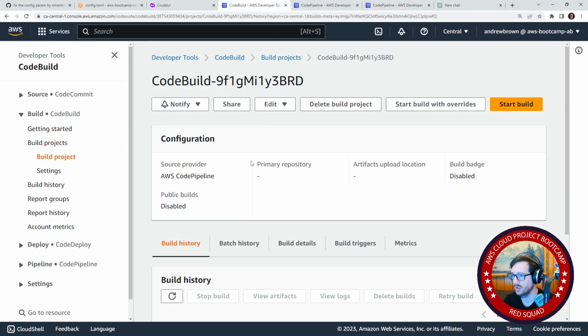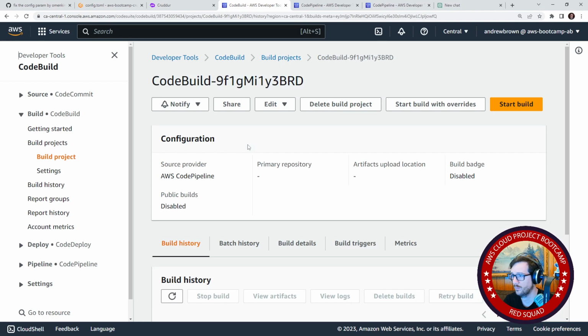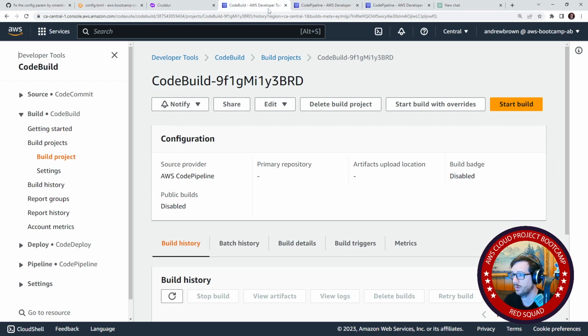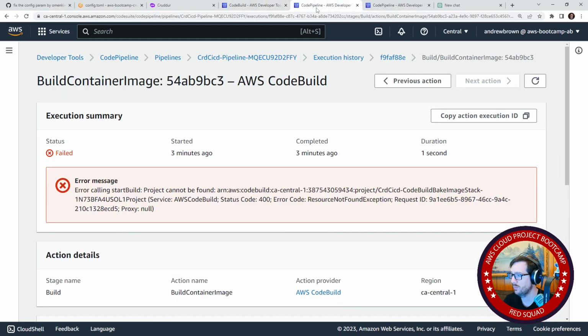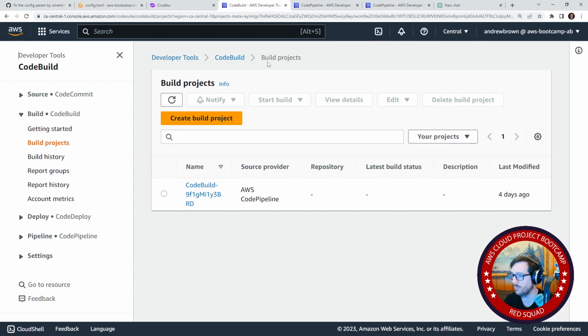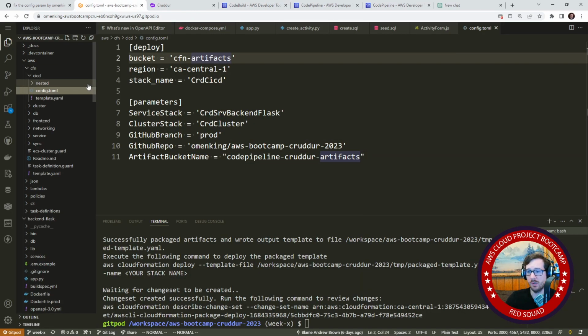Okay, well, let's go over here and take a look at the actual CodeBuild apps. I'm just seeing if the name matches up. CodeBuild bake image stack 1N73. Now this name is a lot simpler, so I'm a little bit confused what's going on here. But there's clearly something wrong with our CloudFormation, so that's what we'll take a look at here.